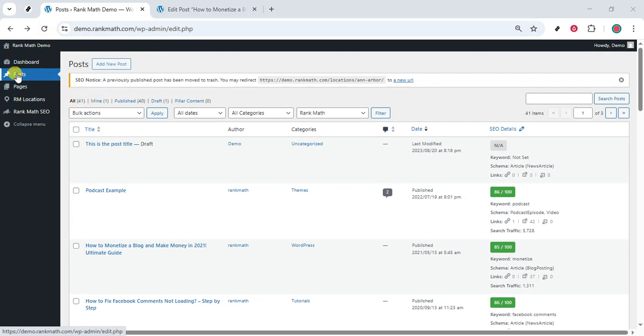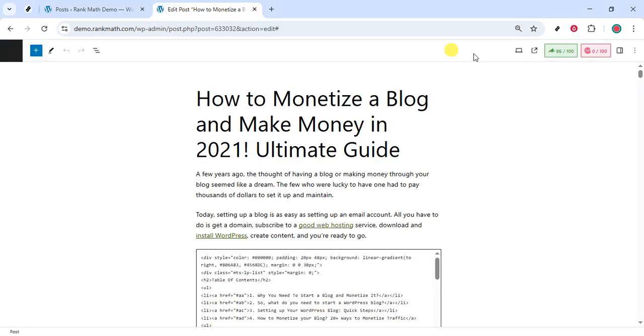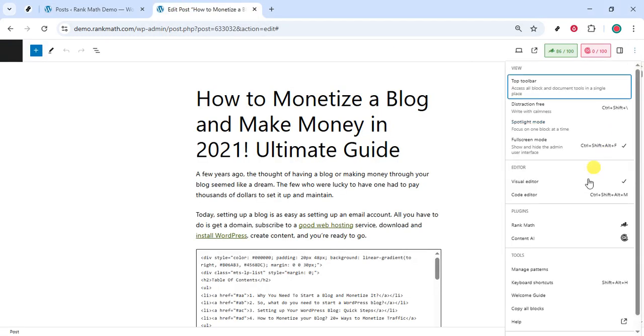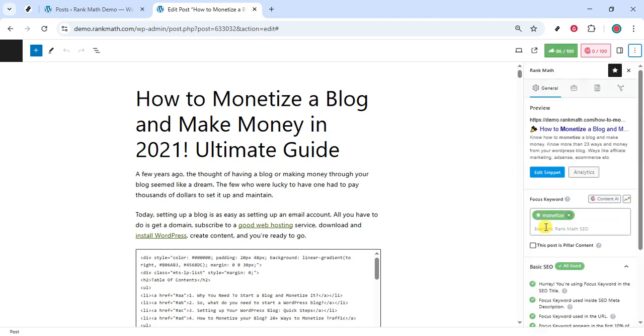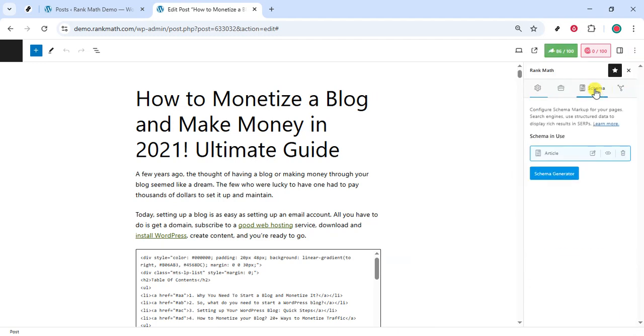In the editor interface, look to the top right corner and click the three-dot menu. This opens additional panel options for the editor. From that menu, select Rank Math to reveal the Rank Math sidebar. This is where SEO settings live for the specific post you're editing. In that sidebar, click Schema. The schema panel lets you review schema applied to the post and add new types as needed.